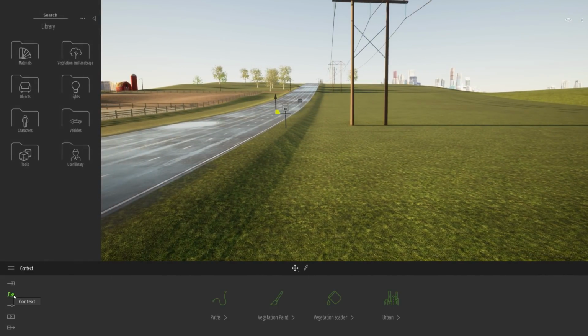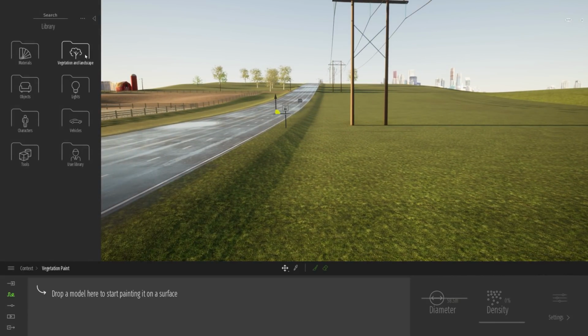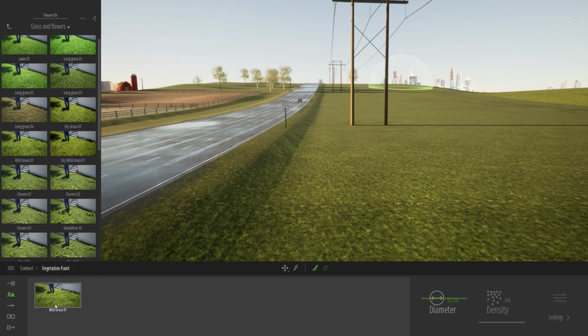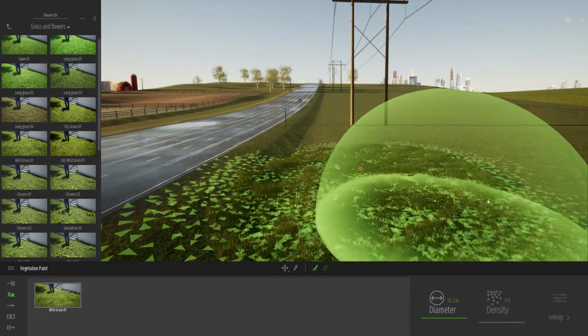So I'll come to my tools, vegetation, I will drag some grasses. Let me start with, for example, this wild grass over here. I will select my tool and I will just start to paint my grass on my terrain with maybe just a smaller diameter.